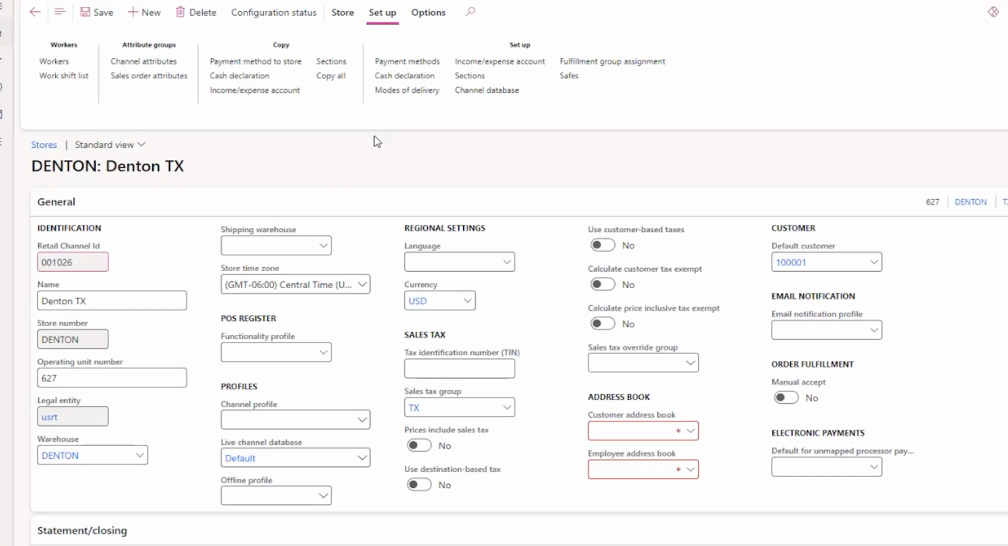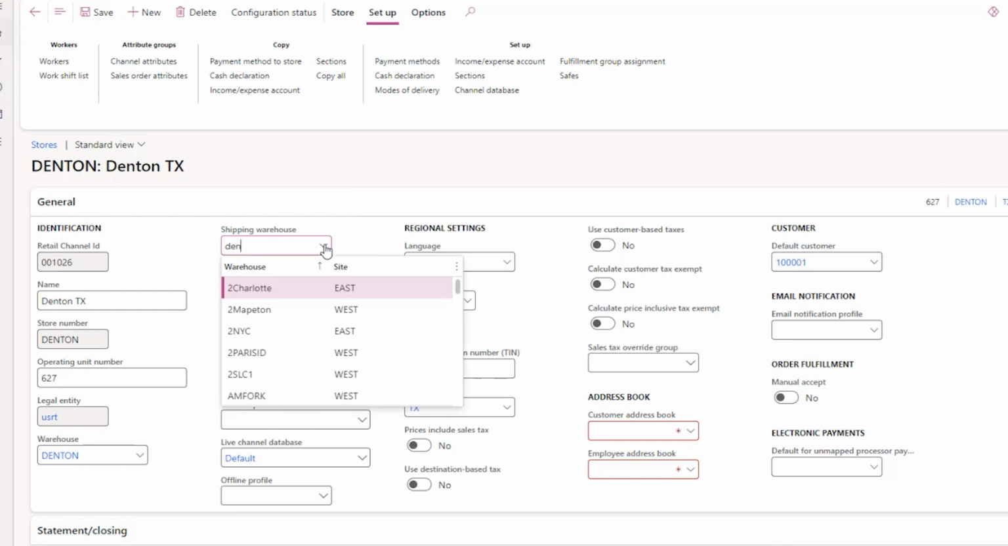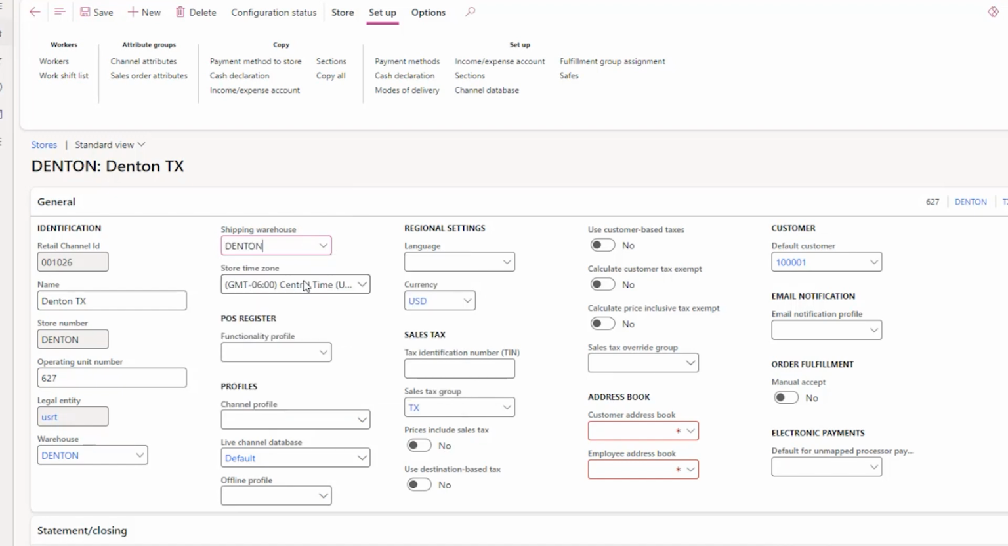So now let's fill in our data here in this screen. So the name, we've got that the way we want it already. The shipping warehouse for this particular entry is going to really be itself, so that our fulfillments that we're going to be doing out of the store later on will work properly. So we'll point to ourselves for that one. The time zone is already set from when we did the operating unit, Central Time.